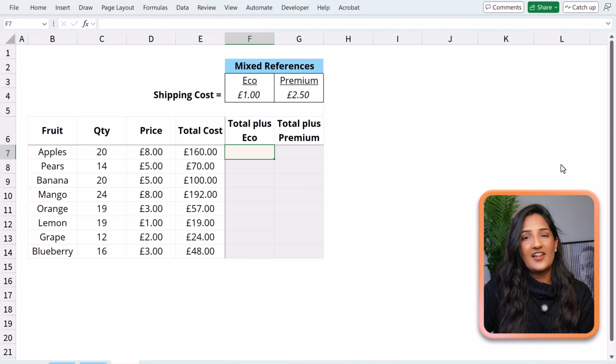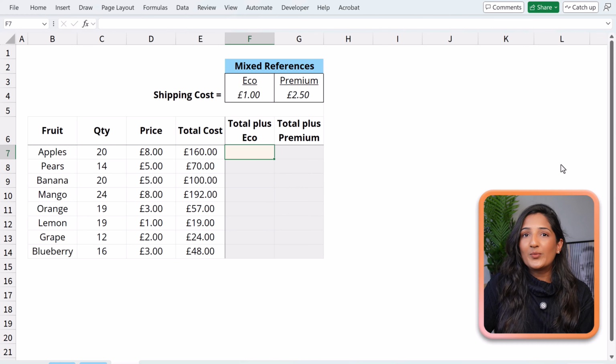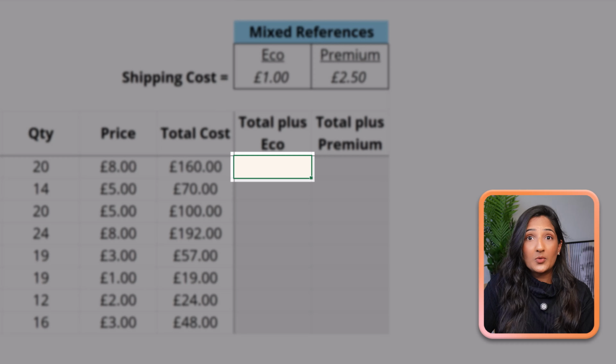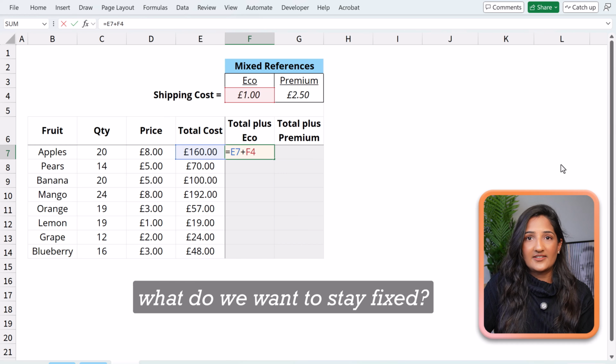And finally, let's look at a formula with multiple mixed references. This is the true power of using absolute and relative references correctly. In this example, we want to add the correct shipping rate, eco or premium, to the total costs, but we want to be smart and only write one formula in the first cell here, which will work for all the rows and columns. So, what do we want to stay fixed?